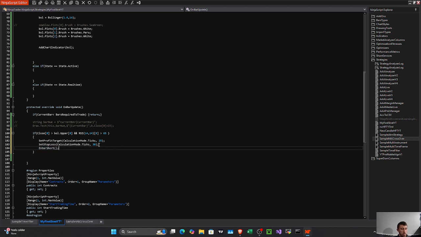Now NinjaTrader does a nice job of automatically setting up your stop loss, TP, and entering for you. So we're not actually setting an order with these. We're just setting up that when we enter an order, it will automatically set the TP and stop loss at that level. So that's why you should always put your set stop loss and set profit target before you enter. That's something that took me a while to learn.